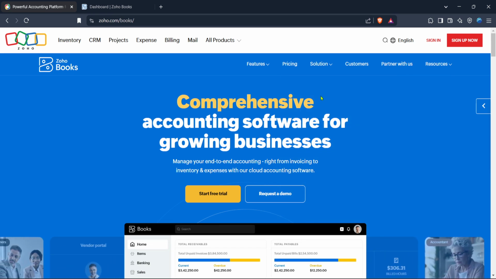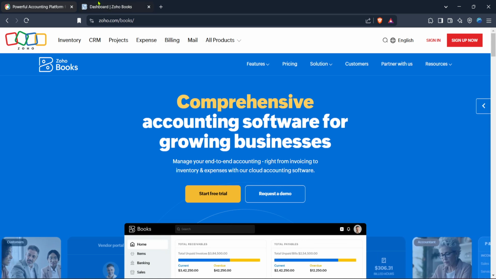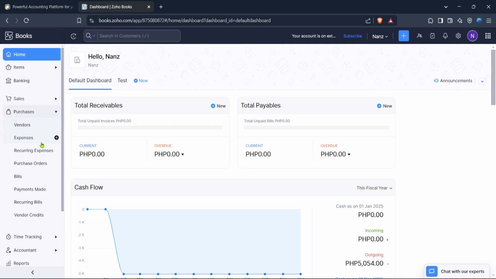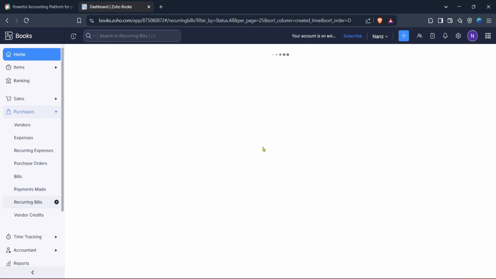Once you're logged in and on the Zoho Books homepage, it's time to navigate to the correct section where you can create your recurring bill. Look for the Purchases tab in the main navigation menu. Clicking here will take you to a page displaying an overview of all your purchase related documents. From here, find and click on Recurring Bills.